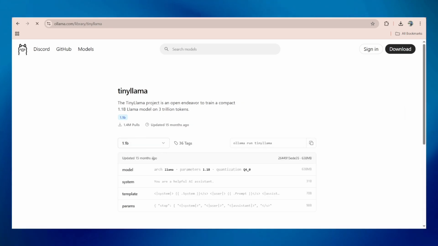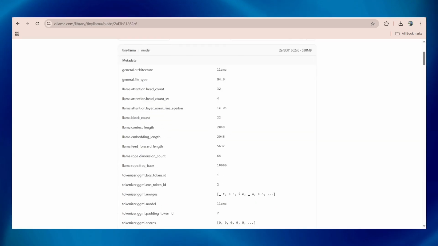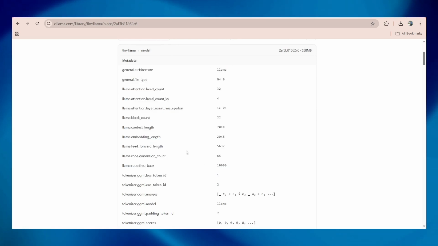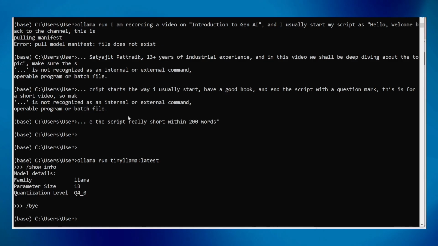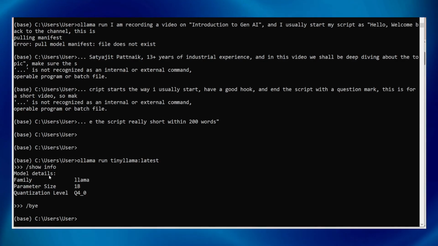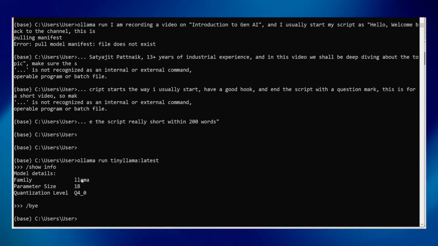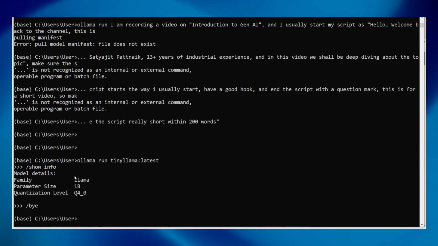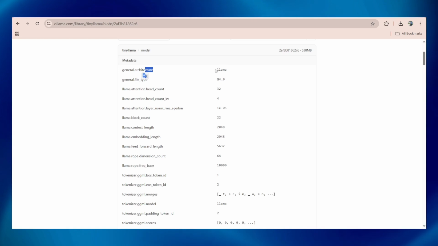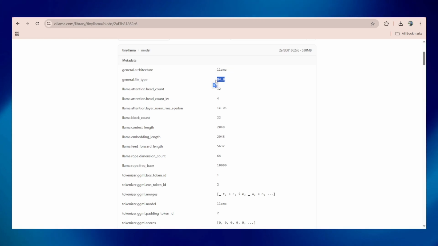So if you go to Tiny Llama, if you go to the model, here you can see a lot of information, like the metadata about the model. I was expecting it to show all of these things here, but I think it's just showing a few items like family and parameter size. You can see the quantization is shown here. The architecture is llama. What is quantization?